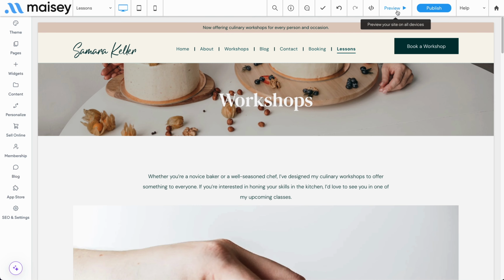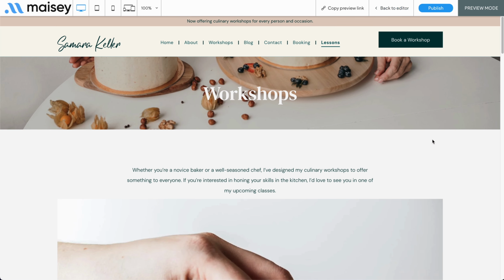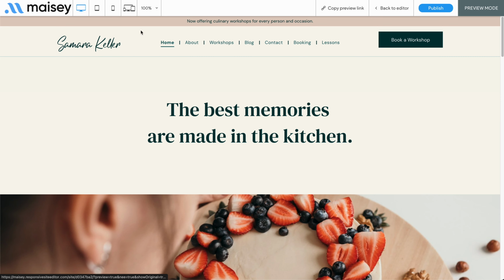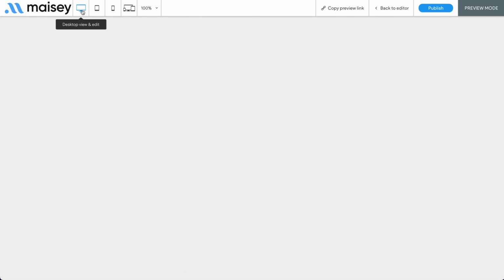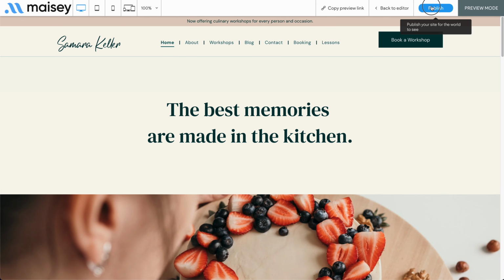Before going live, use the Preview button to review your site on different devices. Happy with what you see? Click Publish to share your new website with the world.